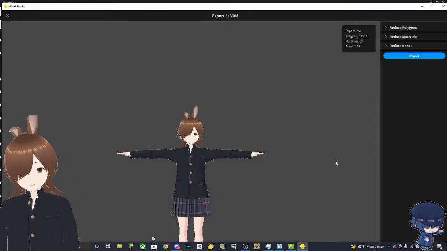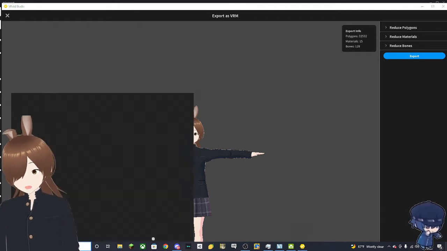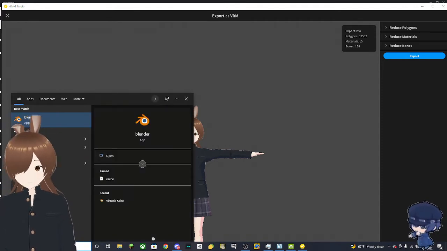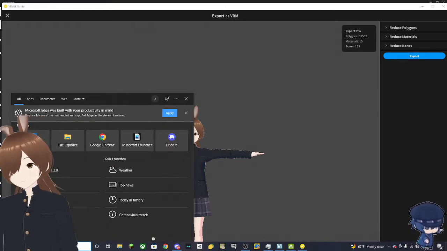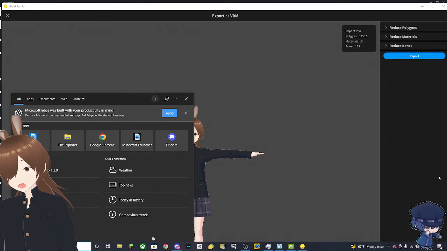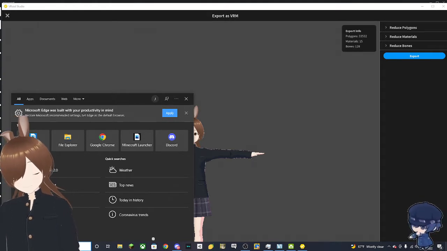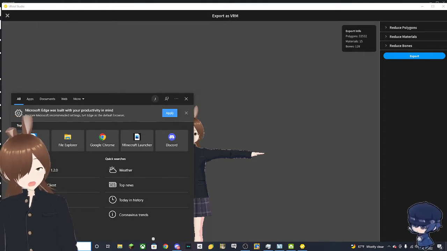And once you have exported your model, you don't want to do anything fancy like go into Blender. Actually, there is an add-on that makes it so much easier to do. I will link that in the description for you to get.